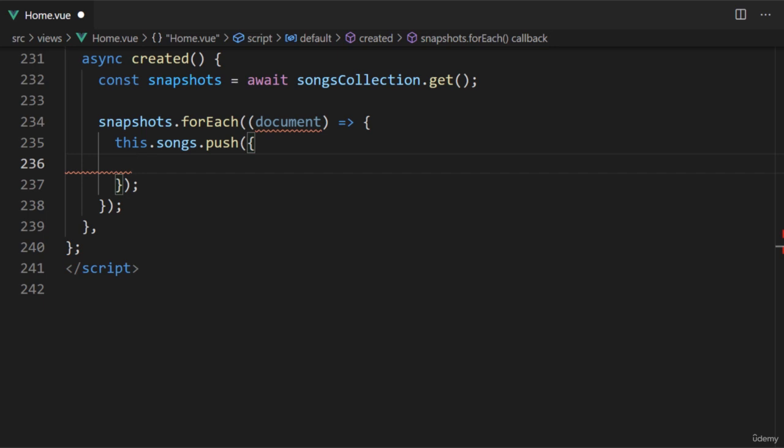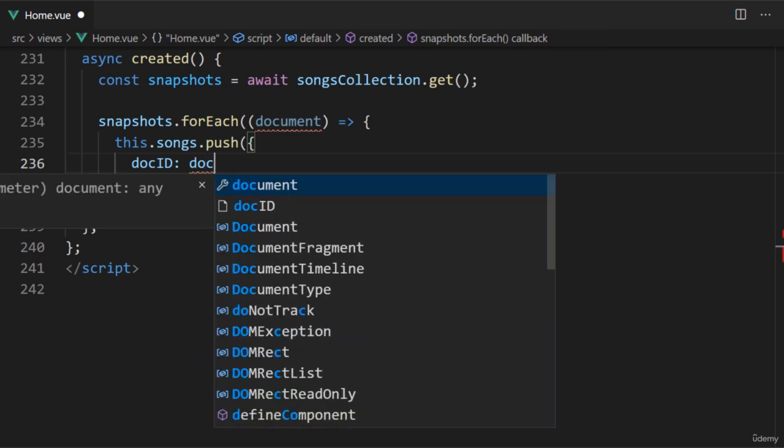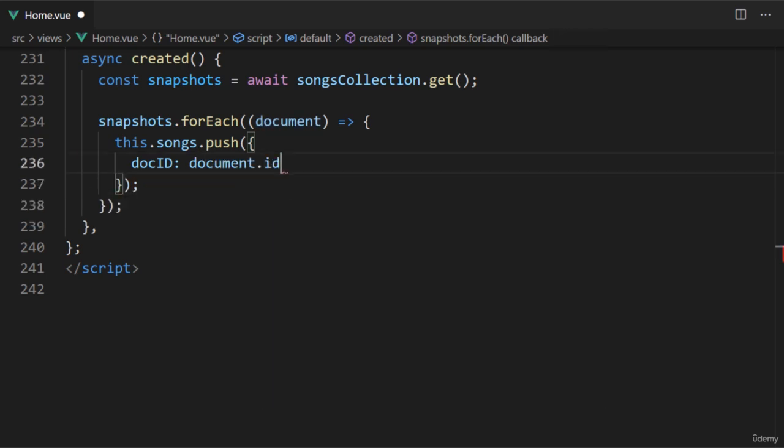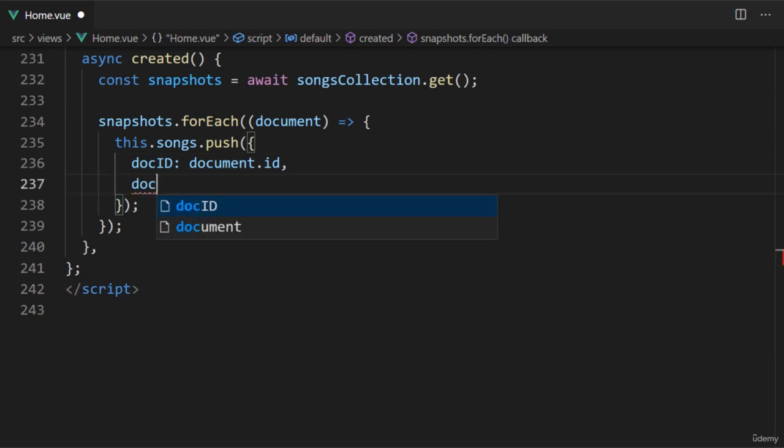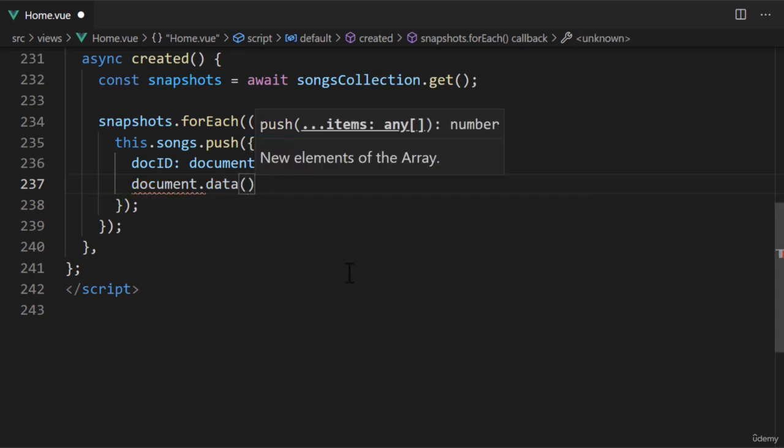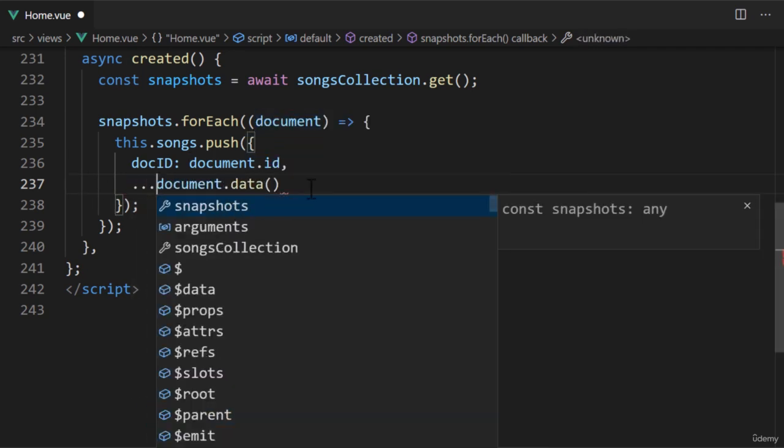We'll add a property called docID. Its value will be the doc.id property. The next thing we'll grab is the data in the document. We can call the doc.data function with the spread operator to merge the properties into the object we're pushing into the array.